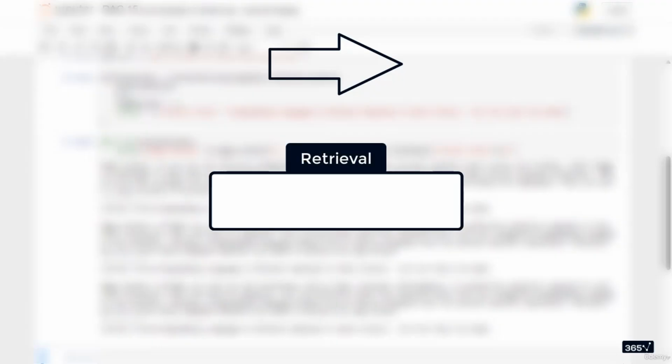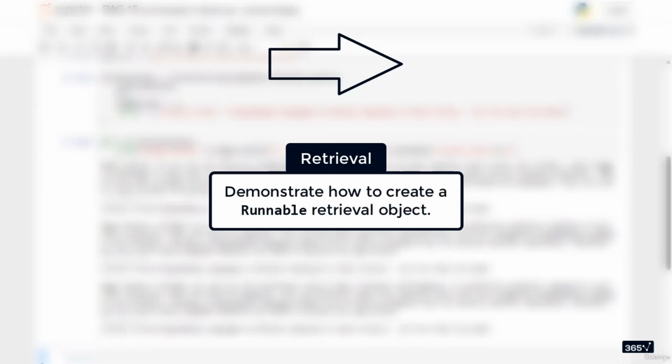All right, I suggest we stop the lesson here. In the next lesson, we'll continue our discussion on retrieval. We won't introduce other retrieval algorithms, but instead demonstrate how to create a runnable retrieval object. See you there!